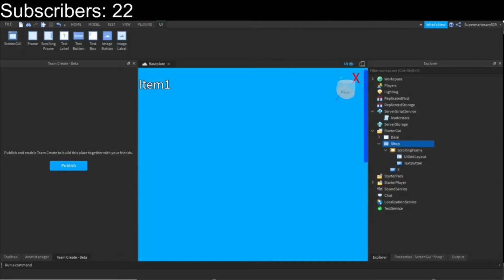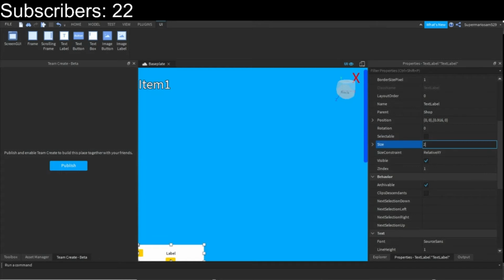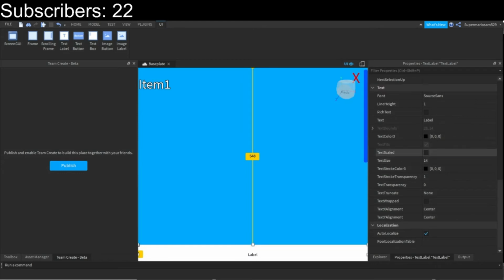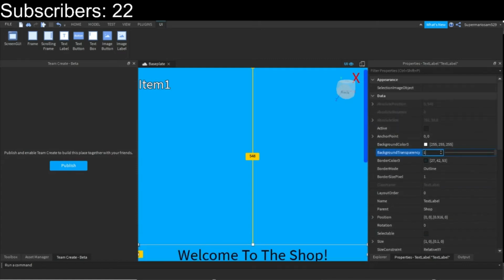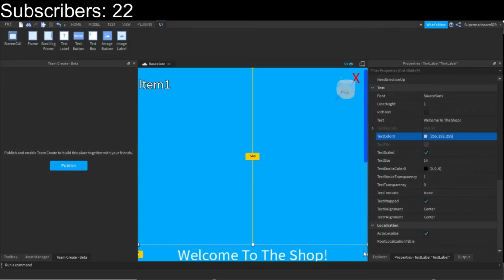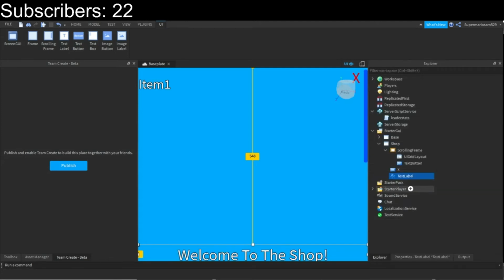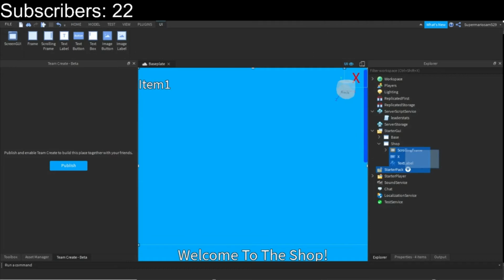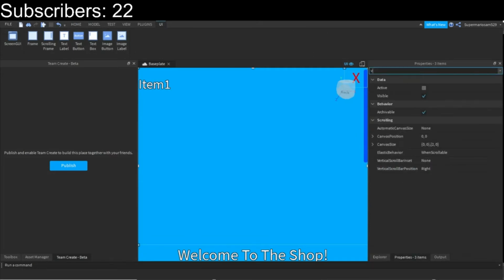Last thing we need for the shop is a text label. We want this one to be down here. We want to make it 1, 0, 0.1, 0. We need to scale it, and we need to say, welcome to the shop. Set the background transparency to 1. Not texture color, text color. Need to change it to that, and then change this like this, to 0. And there we go. Now that this is all done, we can set all this to visible false for now.